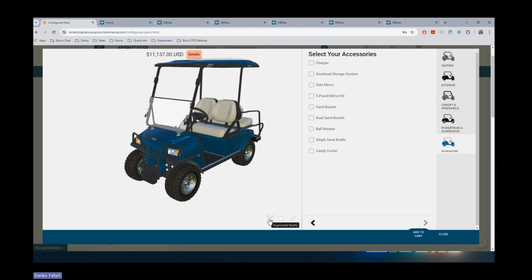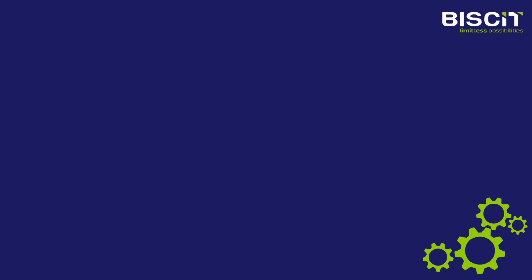You can utilize augmented reality. So you can really see in real life the object that you are configuring. Finally, you can add it to cart. And then from the e-commerce perspective, the CPQ job is done because it's the e-commerce then taking care of payment methodology, shipping cost.